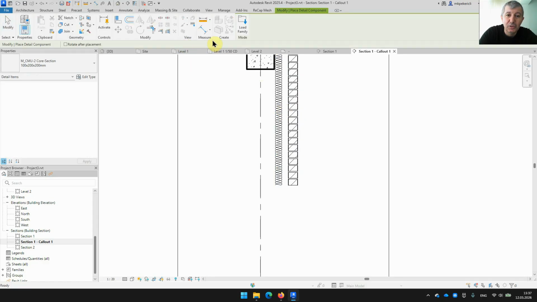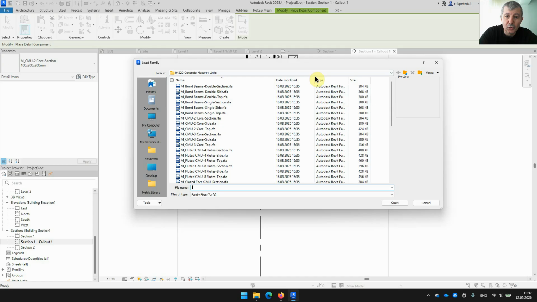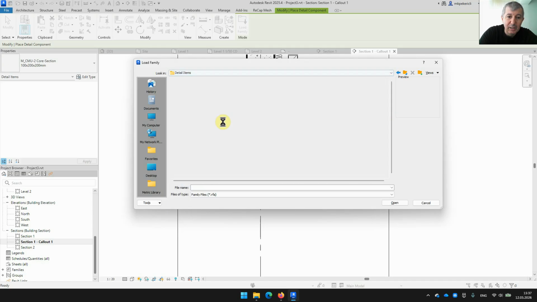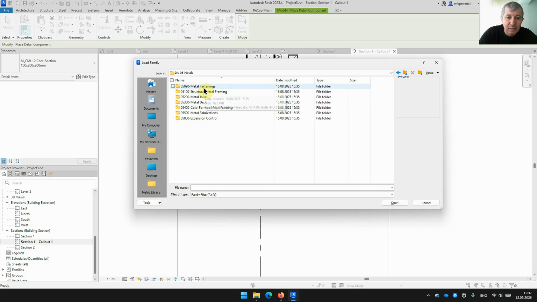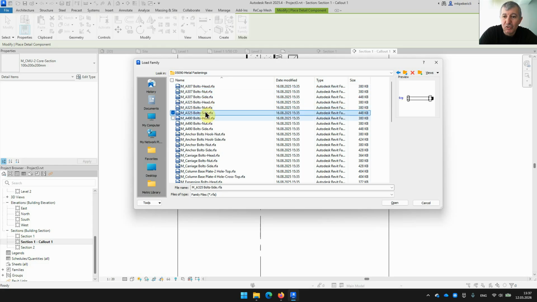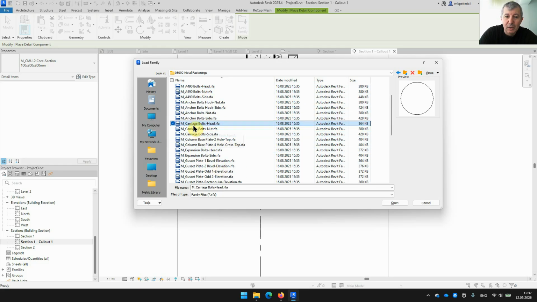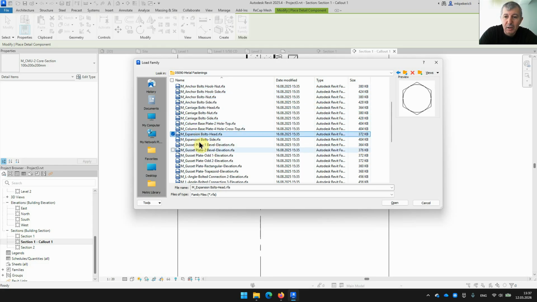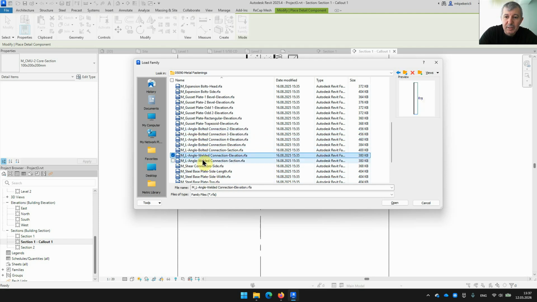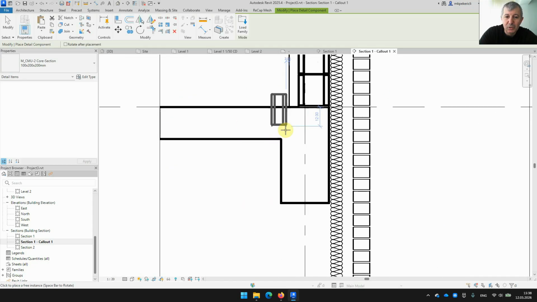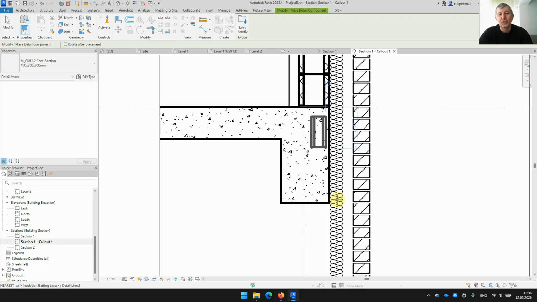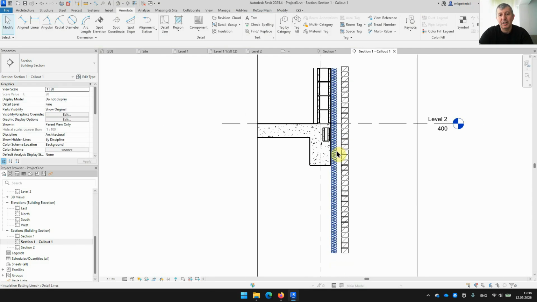You can even add other things like detail items, like detail components, load family. You go to detail items, and for instance, metals, metal fastenings. You have all kinds of bolts, nuts, anchor bolts, and side connections, base plates, etc., which work perfectly. Then if you add them, they will appear on the drawing. So that's the idea.